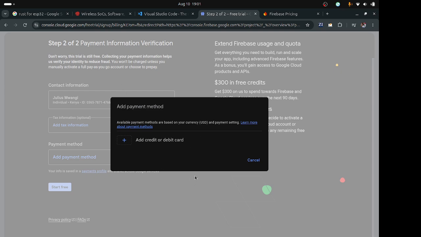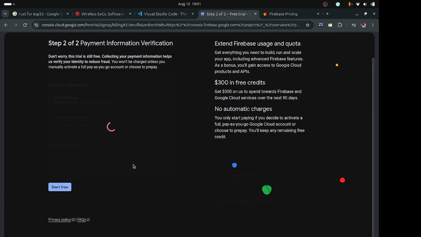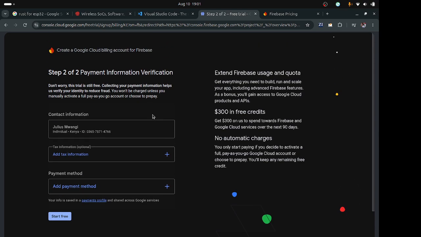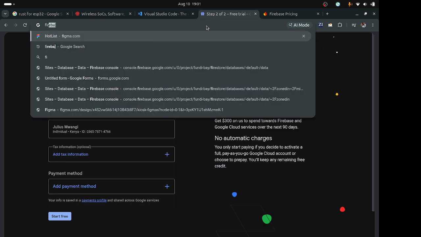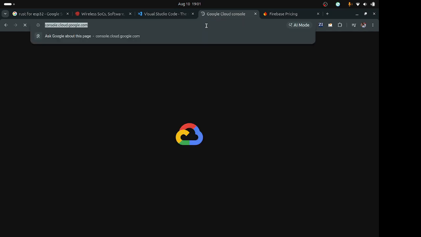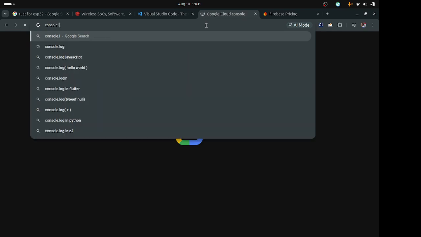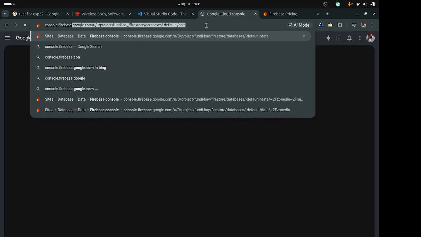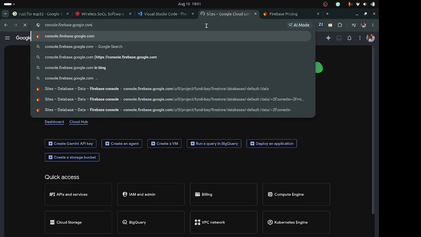So I will just use an account that has some payment information. I will switch to an account that has payment information already set up, so I don't want to create another account. So I'll switch to an account that has payment information. I'll change the URL to console.firebase.google.com.